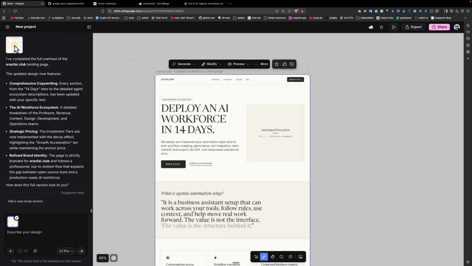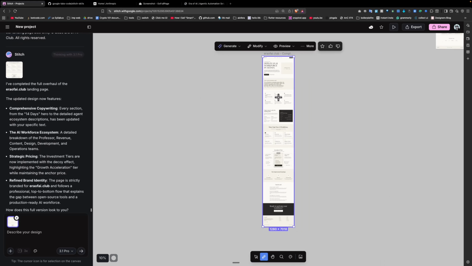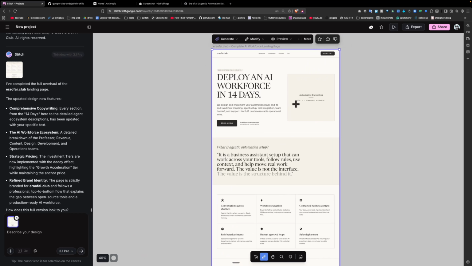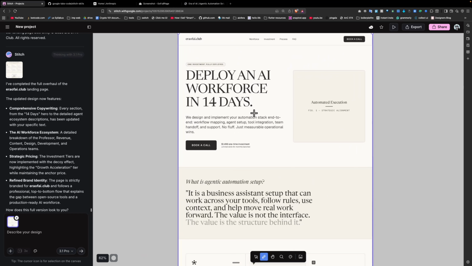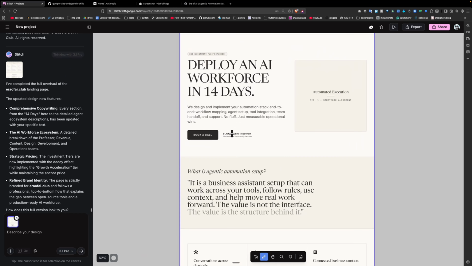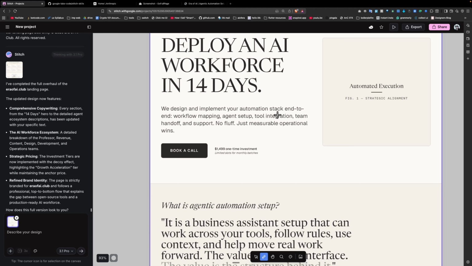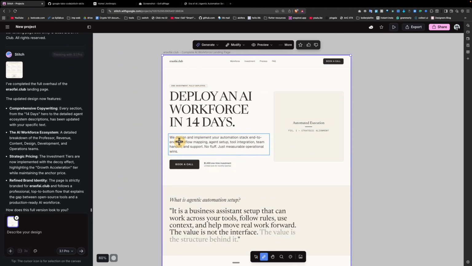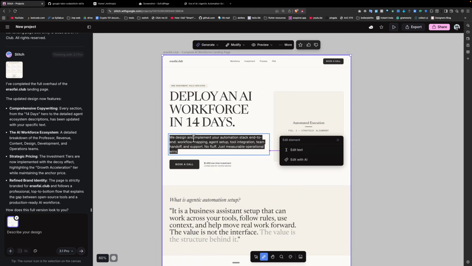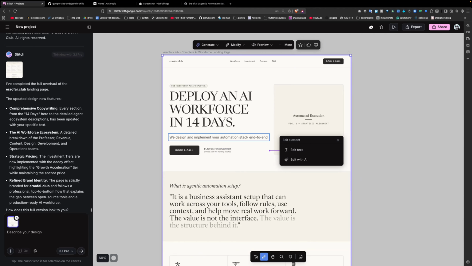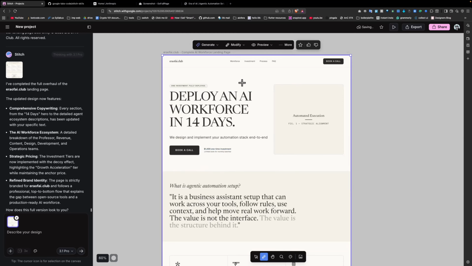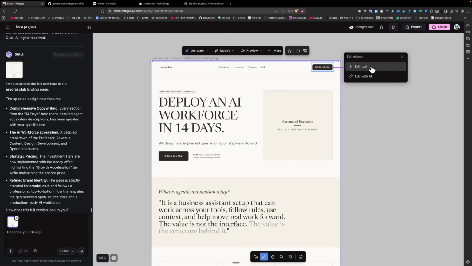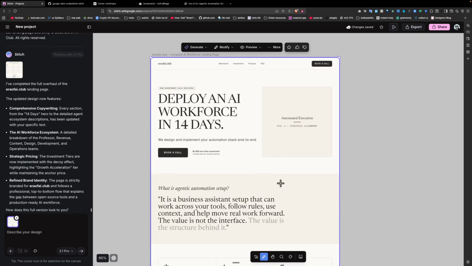If you click on this thing, you will end up here, where it has created this complete landing page for us. Deploy AI workforce in 14 days, and here we can implement the photo also, and then book a call, and this price section we design and implement stack end to end. So let's say I don't want this, I just want to remove the other one and only want one line there, and yes, that's good. Book a call.